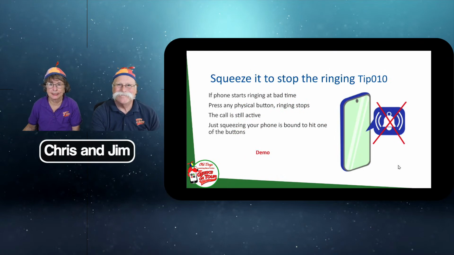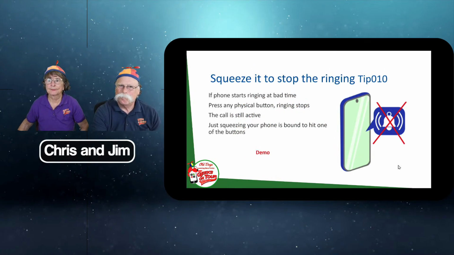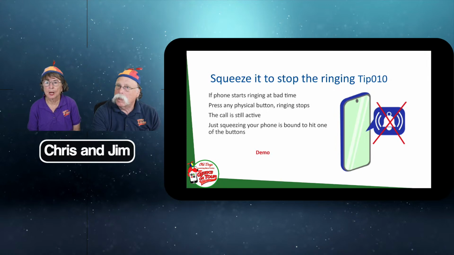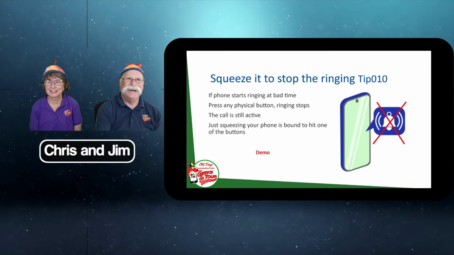Organizing your phone screen into folders. That was tip number 10 on our tips database on the website. Next one. Oh, no, this one is tip number 10 on the database on the website.